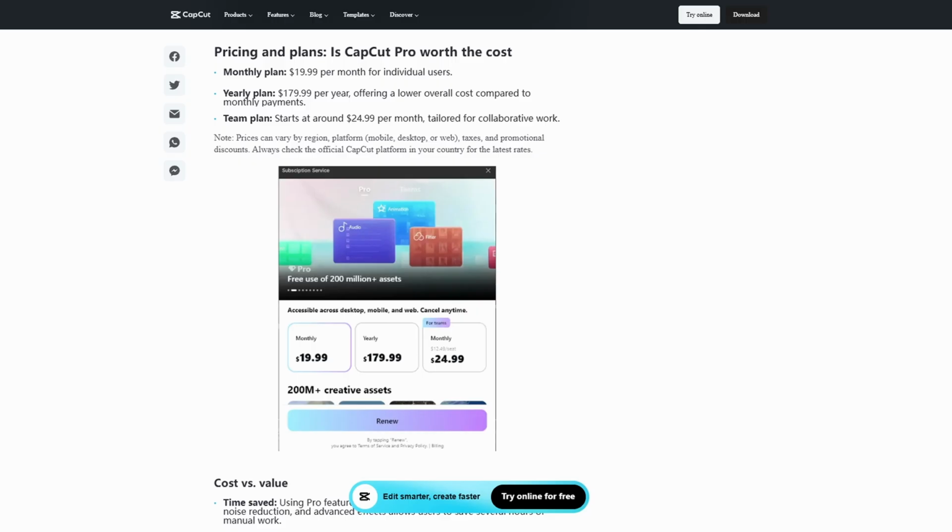Regarding pricing, we can start with CapCut. It's 20 bucks a month or 180 per year if you're on desktop in the US. And on the phone, it varies based on your country, which I think is crazy. They're also pushing this 200 million creative assets thing. But yeah, at 180 a year with their new privacy policy and their copyright thing they got going on, I see them losing a lot of subscribers.